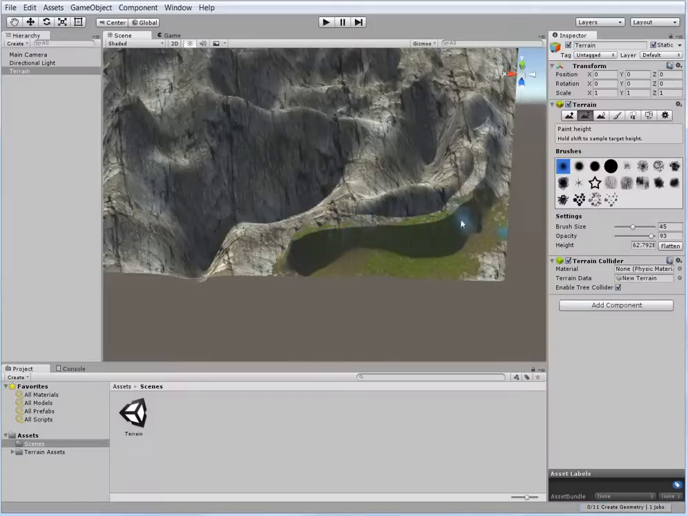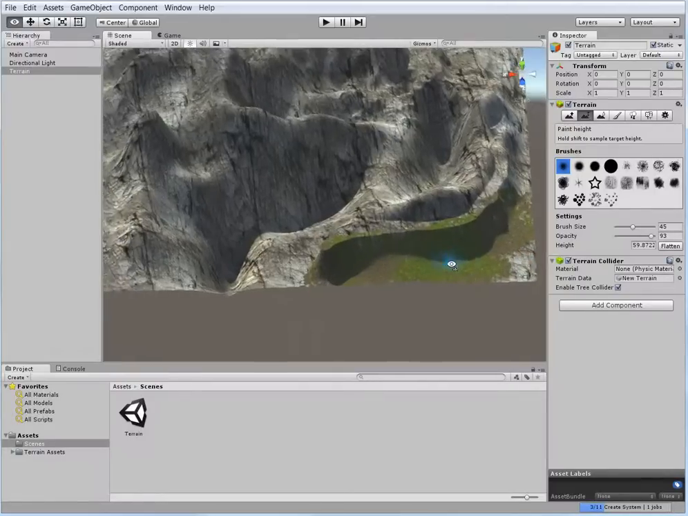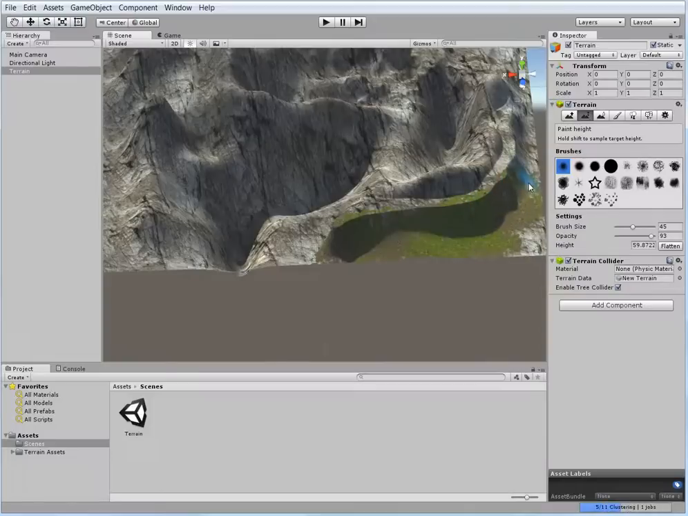And now I can click here for this new height. And actually, I started too close to that. So let me do it back here a little bit. I'm just going to bring it up to that height, or about that height. Right there.